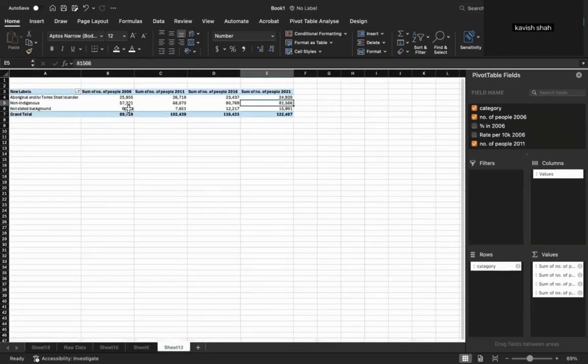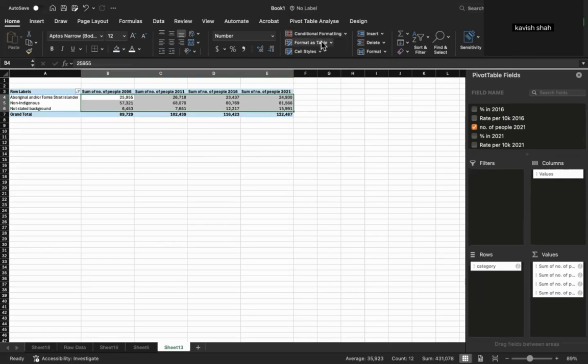It looks at the cultural background, specifically Aboriginal and non-Indigenous. Some people have also not mentioned their cultural background, which is also included in this data set, along with the population number of people from 2006 to 2021. What I'm going to do here is select conditional formatting again, highlighting the whole numbers, and I'm going to select data bars this time.